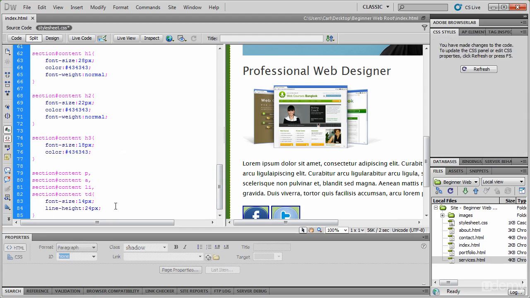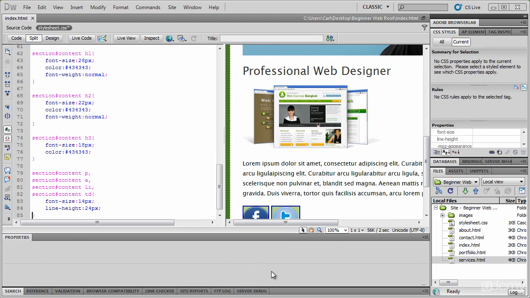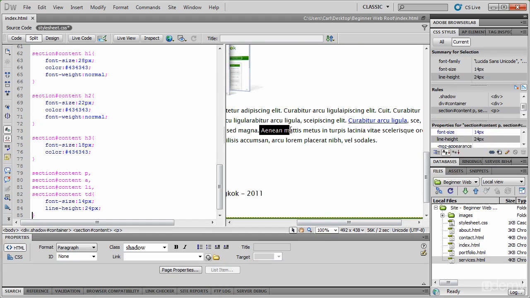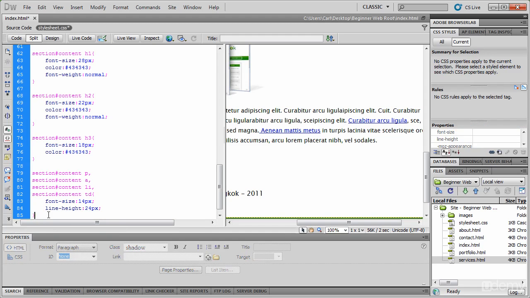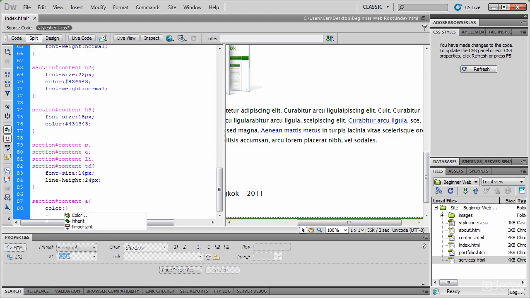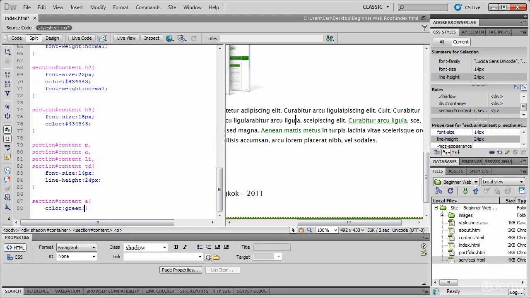Excellent. Definitely making progress. Now the last one we want to change is the links, and we can see a link here. Here's a perfect example. If you don't have a link in your text, simply highlight it and then go down to link here in the properties bar and just put a hash sign, and then you have a link. So let's style that one now. We're going to do section, content, A. We're specifically styling just the A. Open and close, and then we're going to do color green. Click on the right. Nice and green.